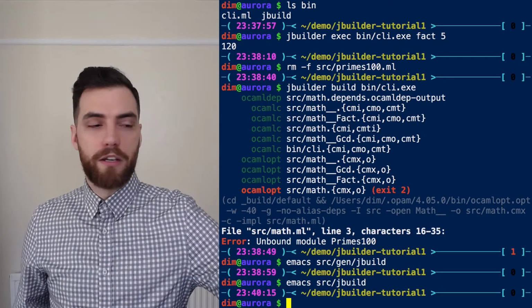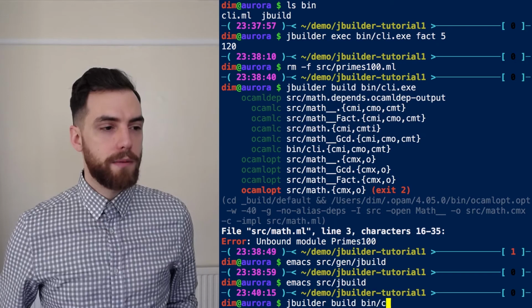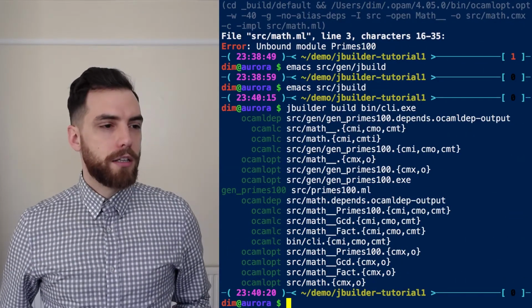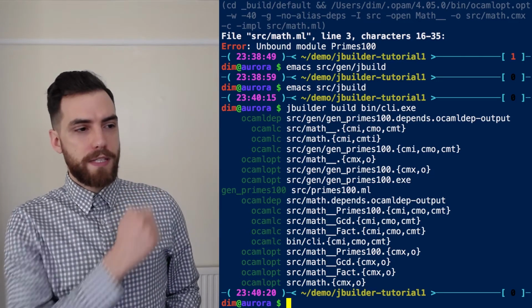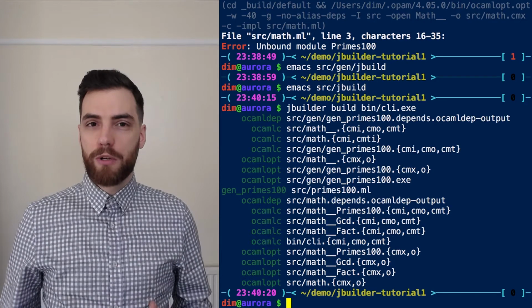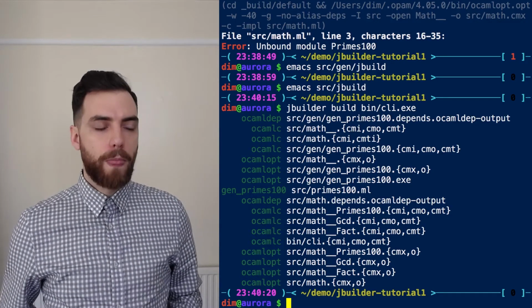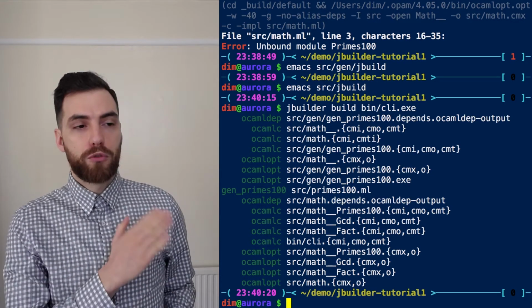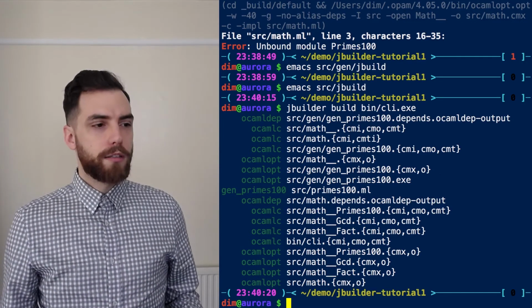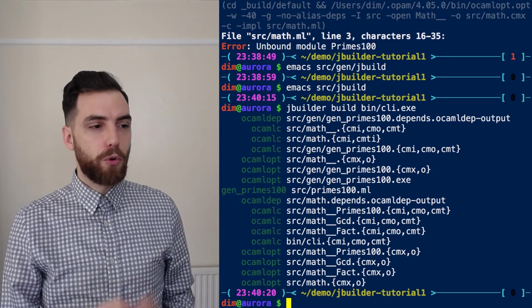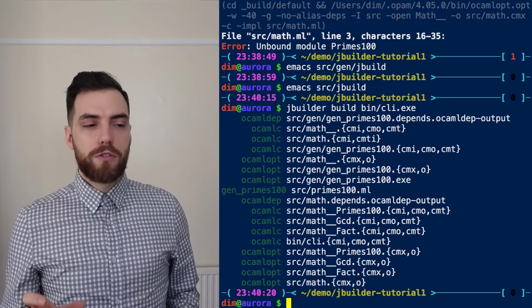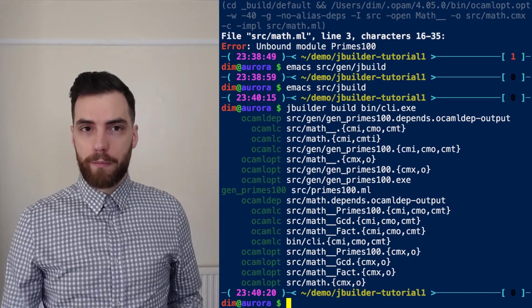So now that this is done, we can ask JBuilder to build again, and this is working. And you can see in the middle of the output that we have this line gen_primes100. This is because JBuilder has run our code generator. So in the output of JBuilder you have 2 columns. On the left you have a green column that tells you what JBuilder is running, so what program JBuilder is running. And on the right, in white, you have the targets that are being produced by this program.